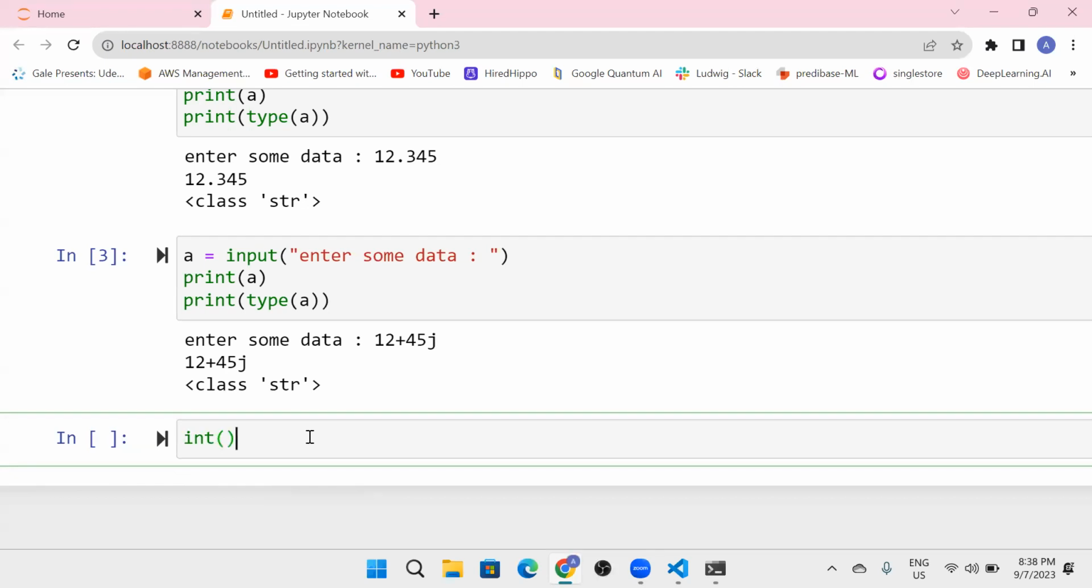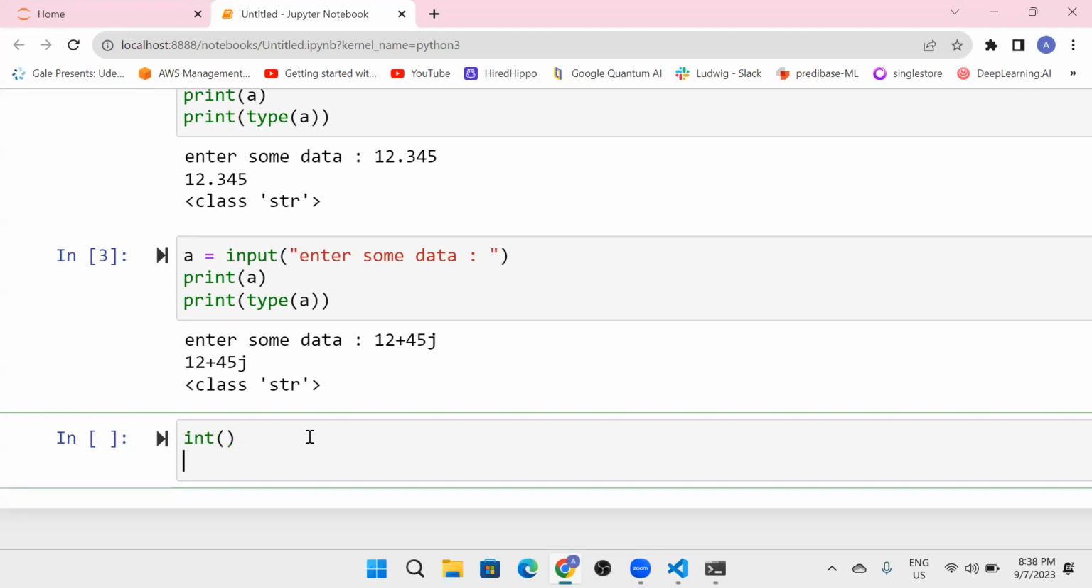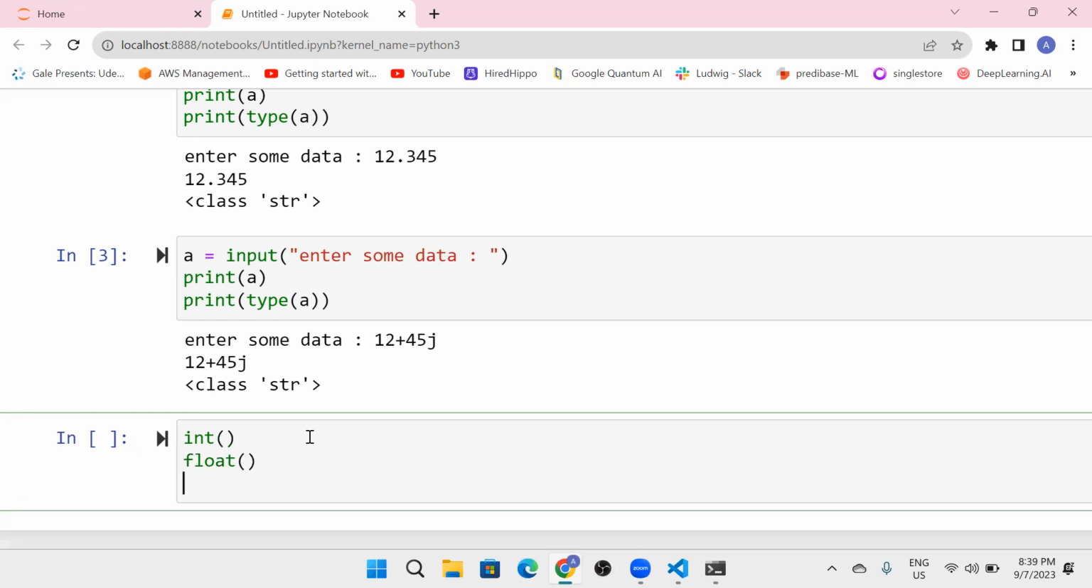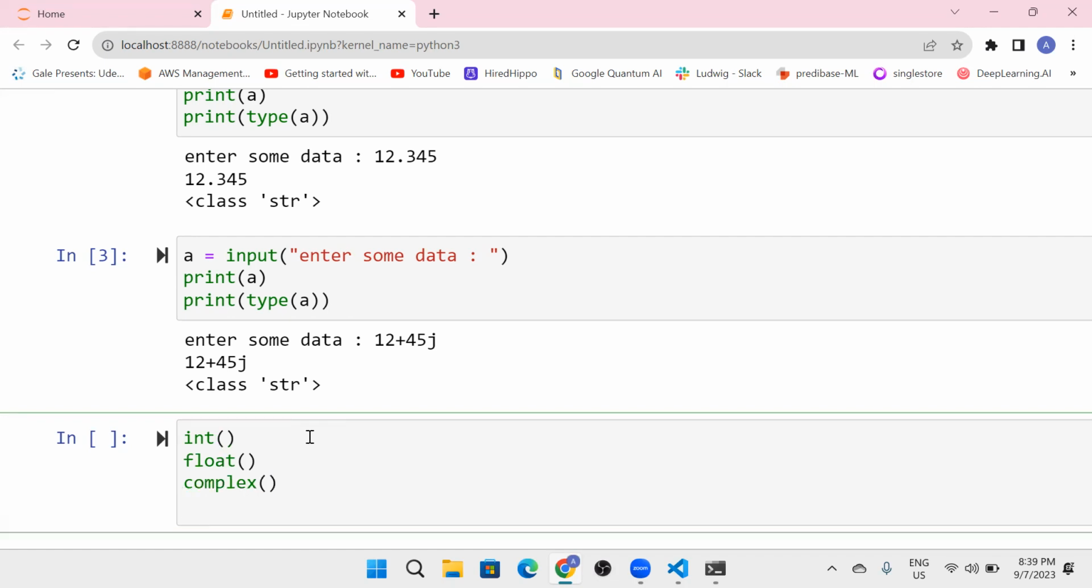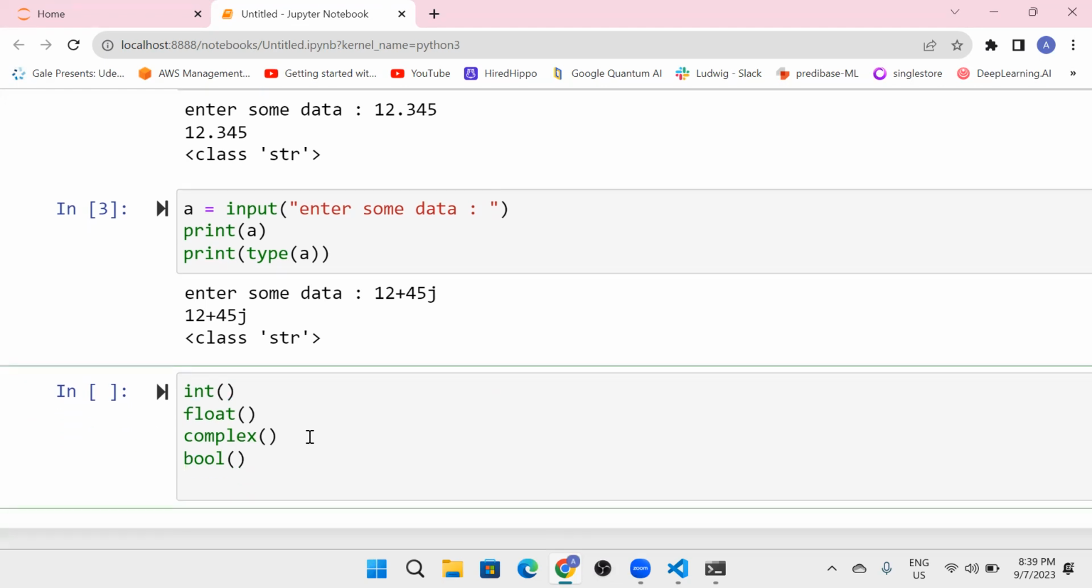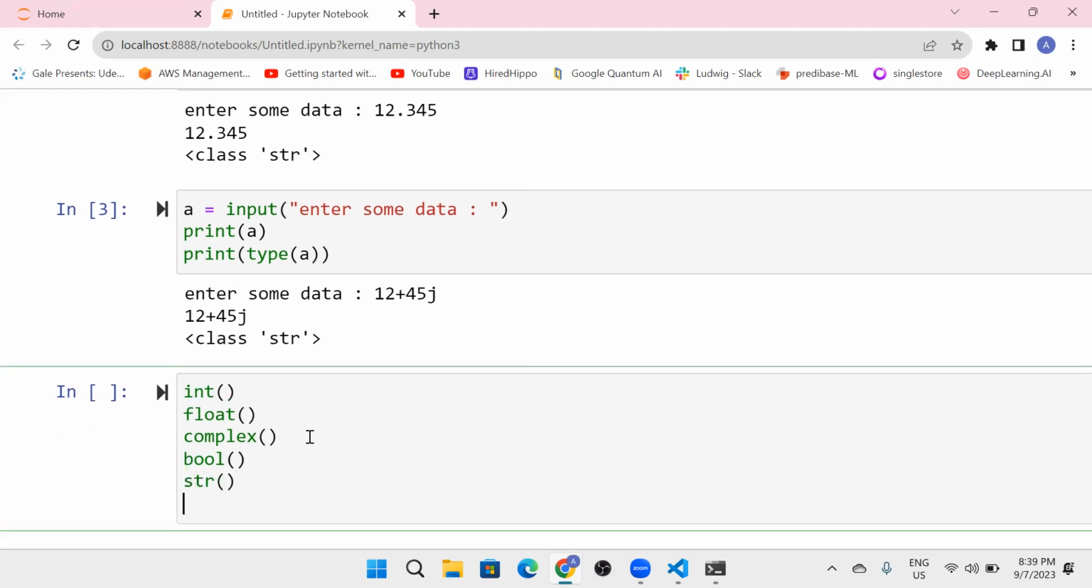If you want to convert any data type into an integer, we can use the int function. If you want to convert any data type into a float, we can use the float function. If you want to convert any data type into complex, we can use the complex function. Like that, we have 9 data type conversion functions. String function, list function.